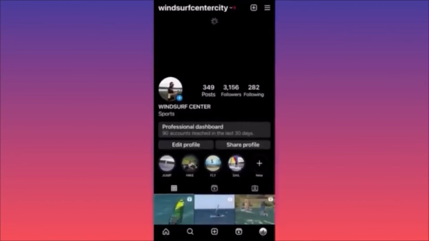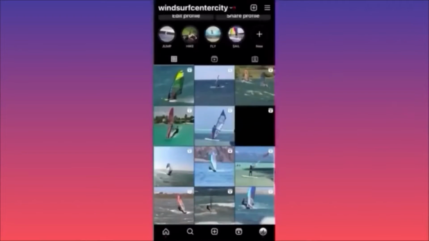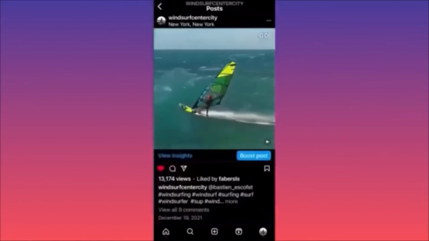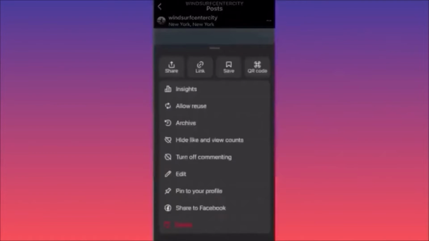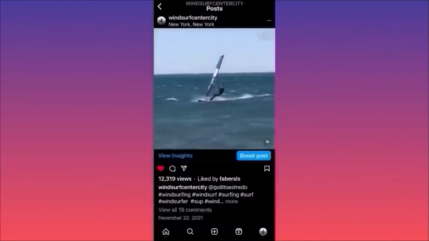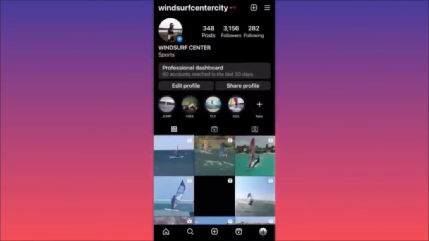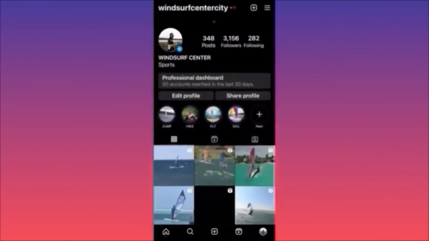Then you want to grow on your profile, bunch of posts. Let's say for example we want to archive this one over here. You want to click on the three dots on the top and you want to click on the third option which says archive. You click archive and there you have it, the post is no longer on the actual feed. As you can see, the post was number one, the post is no longer here.